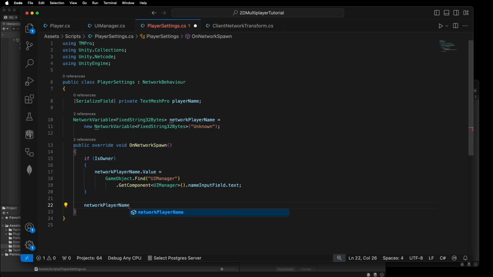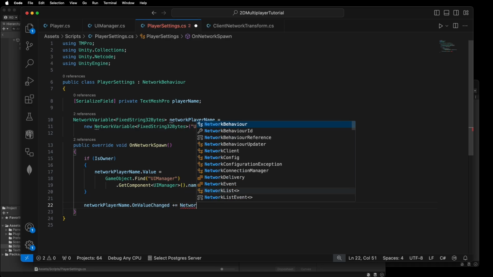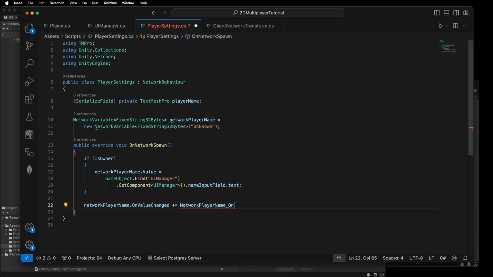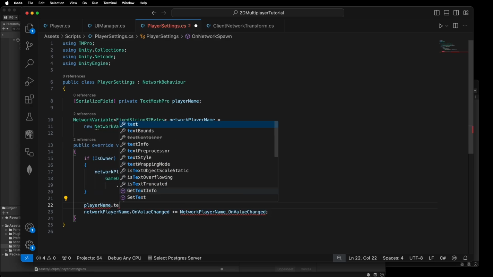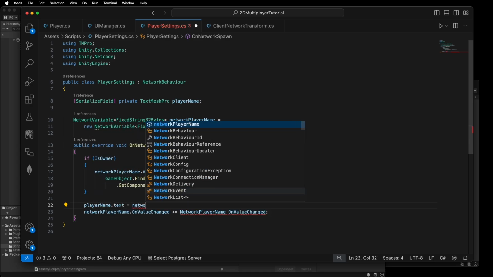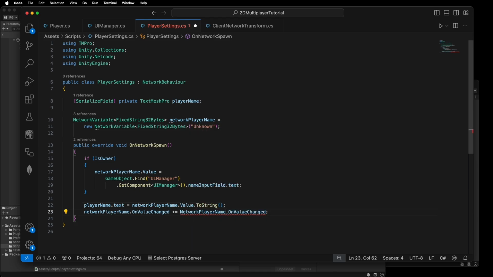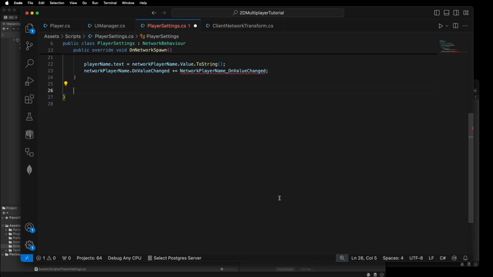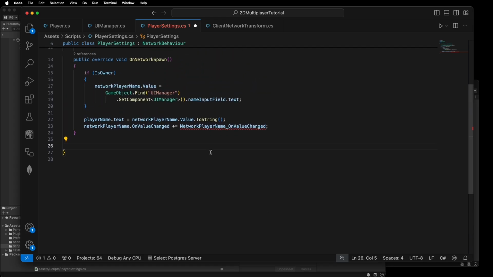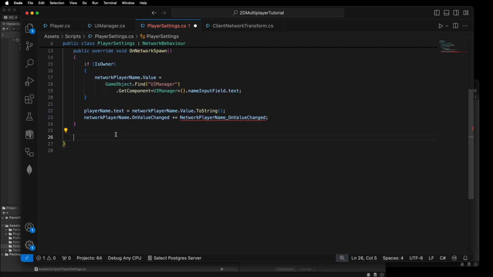Then we call network player name dot on value changed to subscribe to whenever this network variable changes. It should be synced across the network. So we subscribe to network player name on value changed and create that method soon. First, before we subscribe, we set the player name.text equals to network player name.value.toString to make sure that it is initially set.